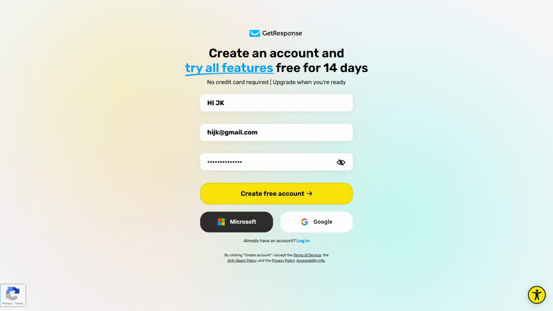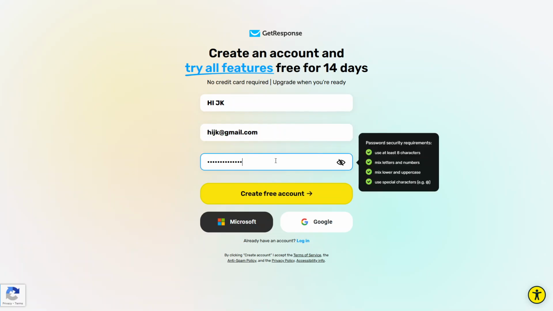On the next page, you'll see a form where you can create your account. Here, you need to enter a few basic details. Start by typing in your full name, then your email address, and then create a secure password. Make sure your password is something you can remember, but also strong enough so others can't guess it easily.